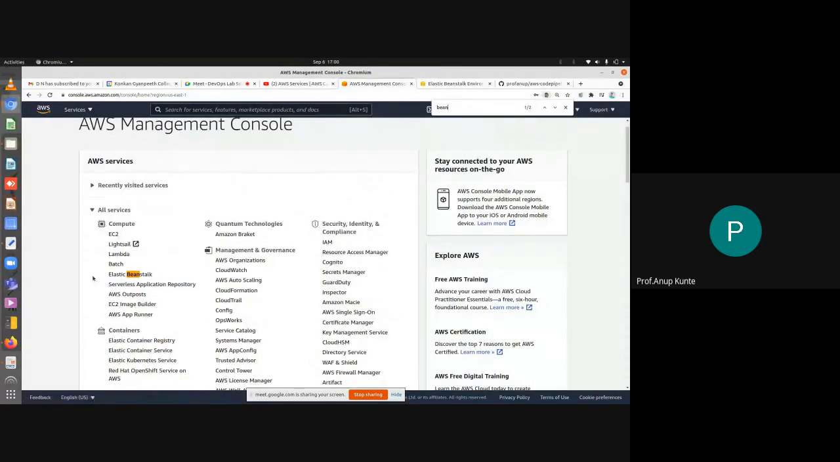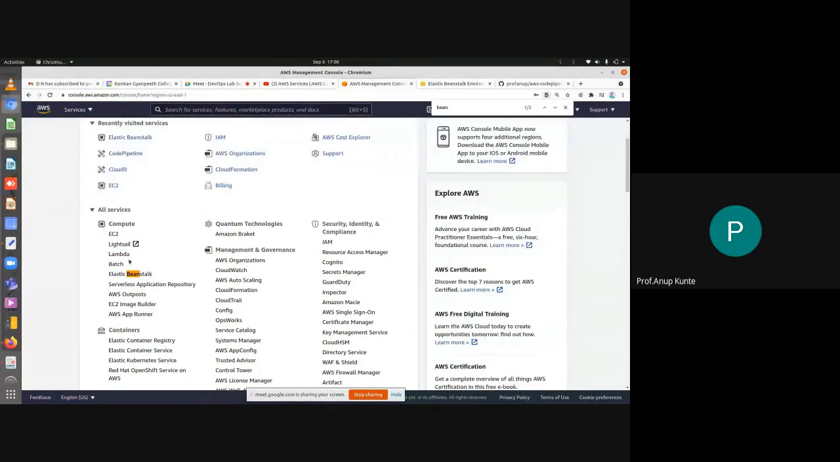Beanstalk. Okay, Elastic Beanstalk is part of the compute service. So we will be going to that service whether by clicking here, or whether by clicking here, or whether by searching it over here. Same thing that we did last week.